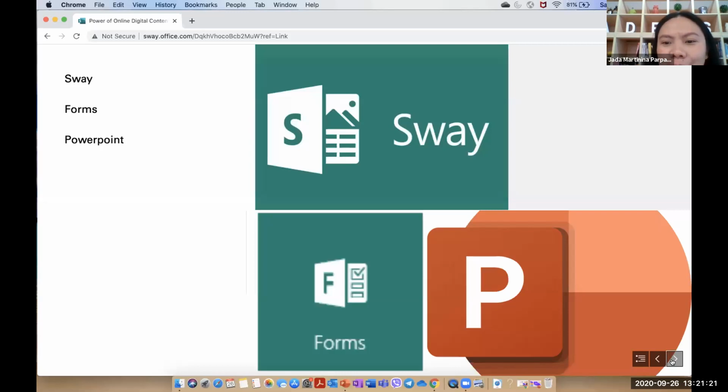What is the difference between Sway and PowerPoint? Sway is actually competing with it, since both are Microsoft products. But Sway is more web-based and free to use, while PowerPoint is a licensed desktop product.